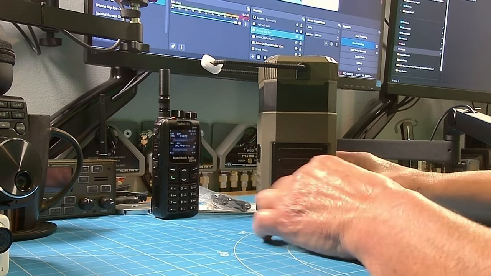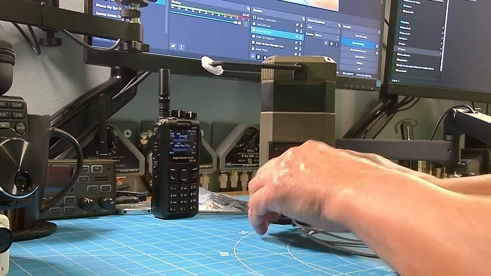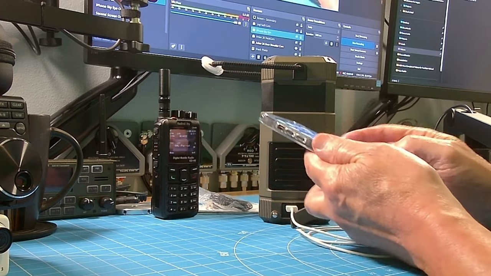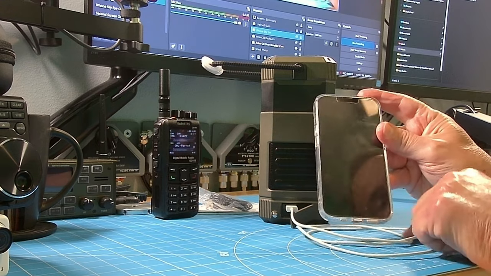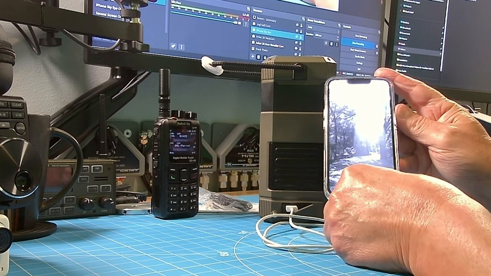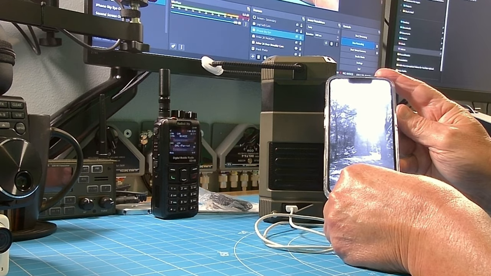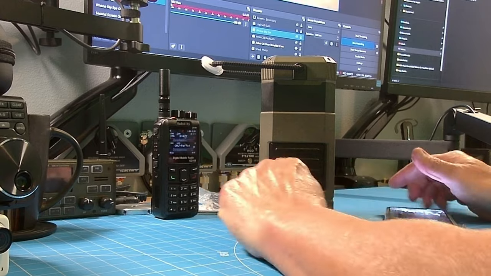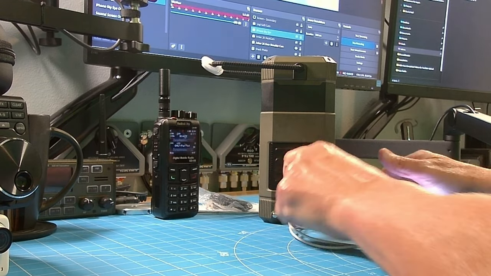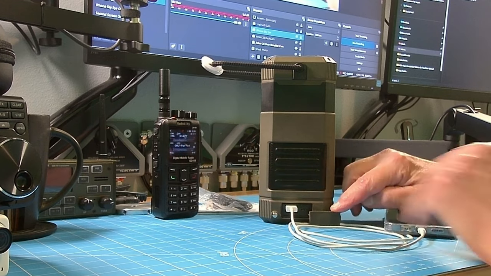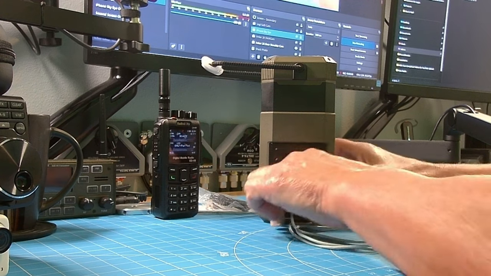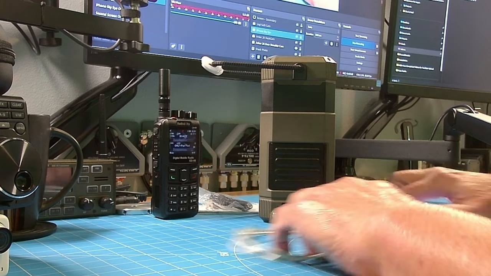Let's see what that does with my iPhone. And let's just confirm that that immediately goes to charge. And yes, it does. That immediately goes to charge. So what you have here is the ability to charge gear using the USB-A and the ability to recharge this internal battery. I think it's a 10,000 milliamp hour with a USB-C in. All right, another great feature.